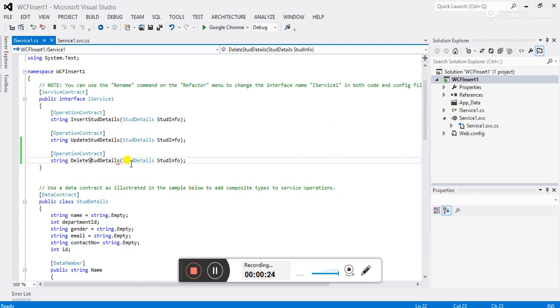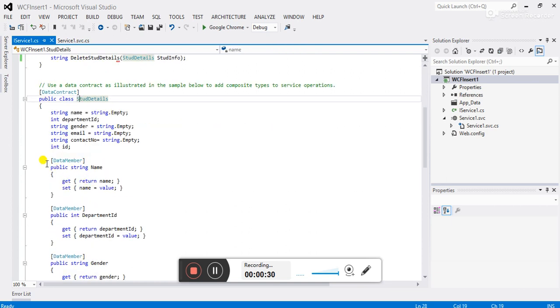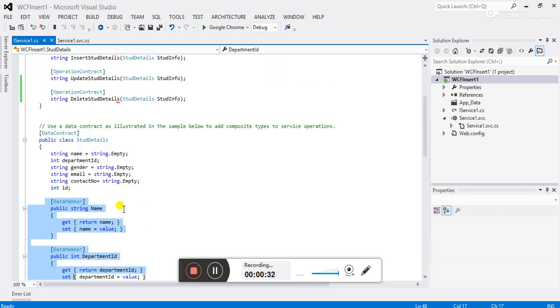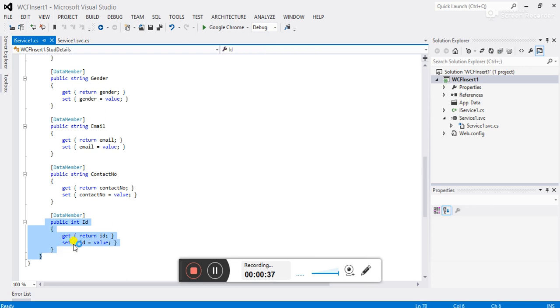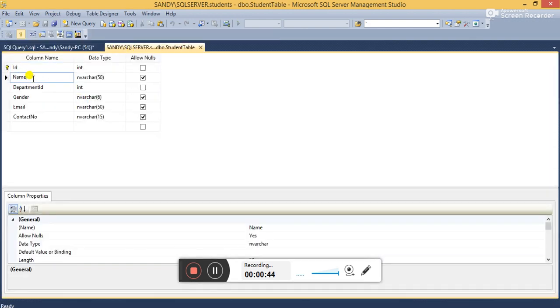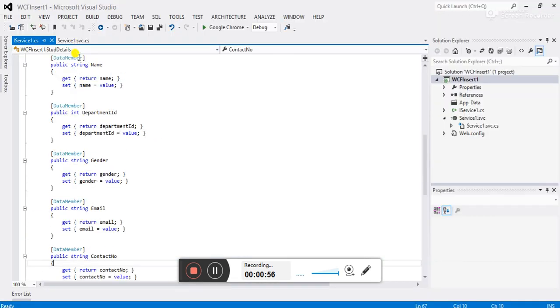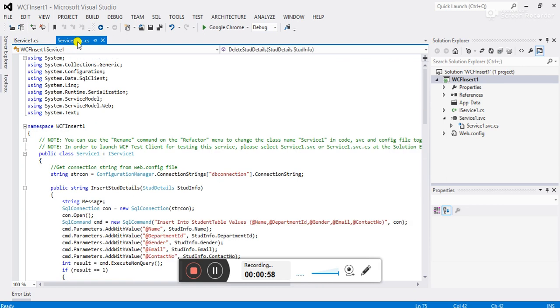And this is class to details, and under this class I have written some get set property here, and in this delete function we require only id property here. This id property name is matching with the column here. This is student table. We are going to read the record from this table, and this id is matched with the property. So let's flip to Visual Studio and now go to service one .sh.cs here.